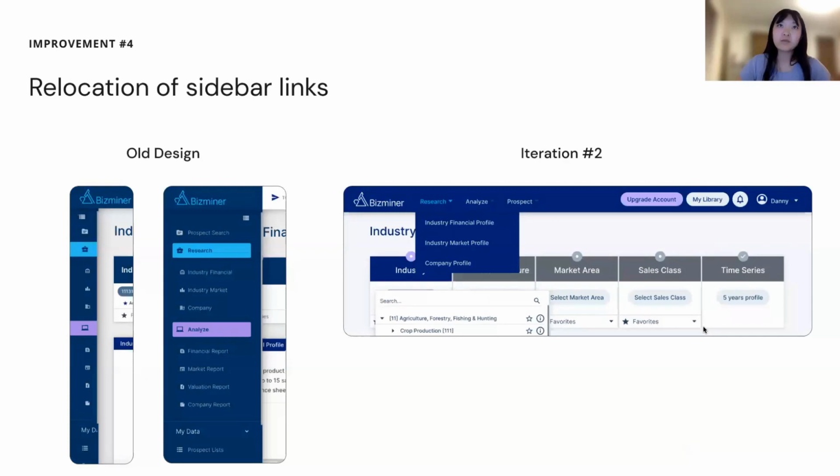And finally, relocation of sidebar links. So here you can see how the sidebar was popping out to show their labels, and users would get annoyed with that frequently popping out. And so relocating everything to the top navigation and giving more space for their selections to breathe should hopefully help ease some anxiety during the selection process.